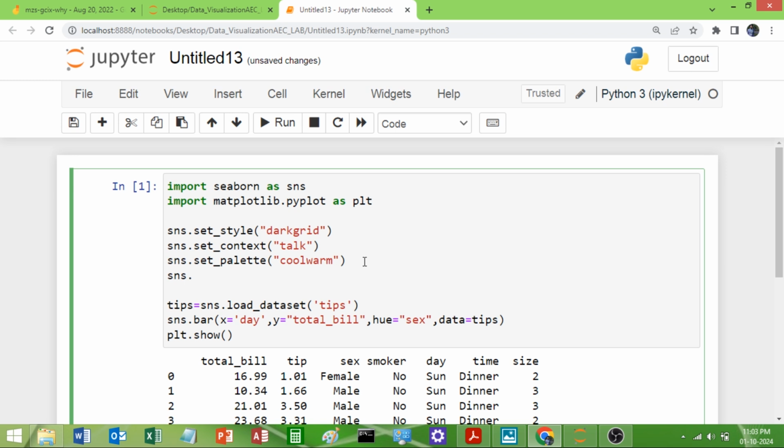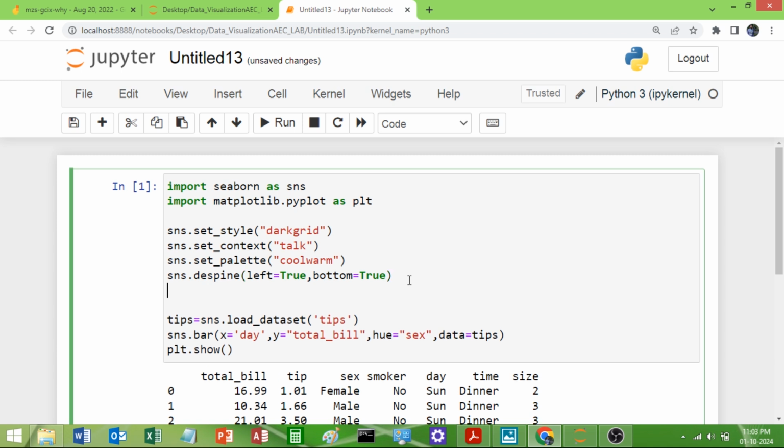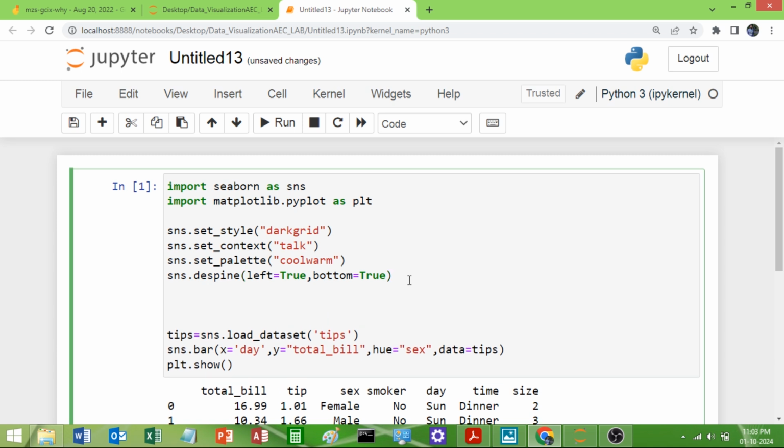Then I don't want those left bar and right bar, so despine I'll use. I'll say left is equal to true. I don't want the left border. Bottom is equal to true. Bottom border also I don't want.